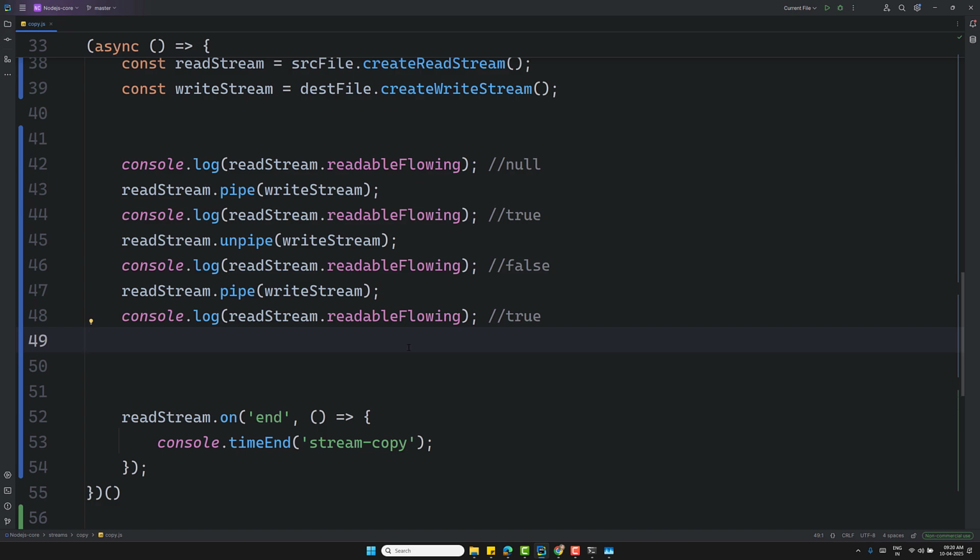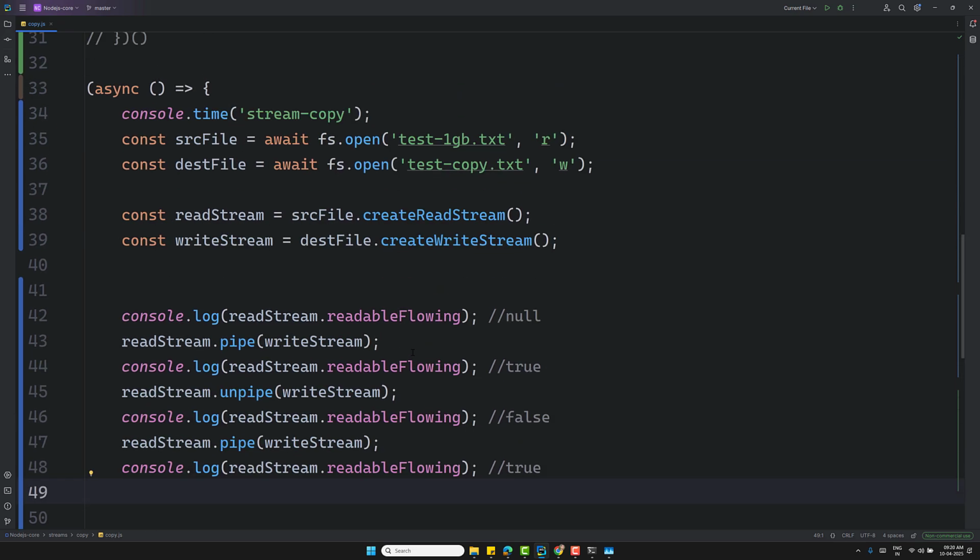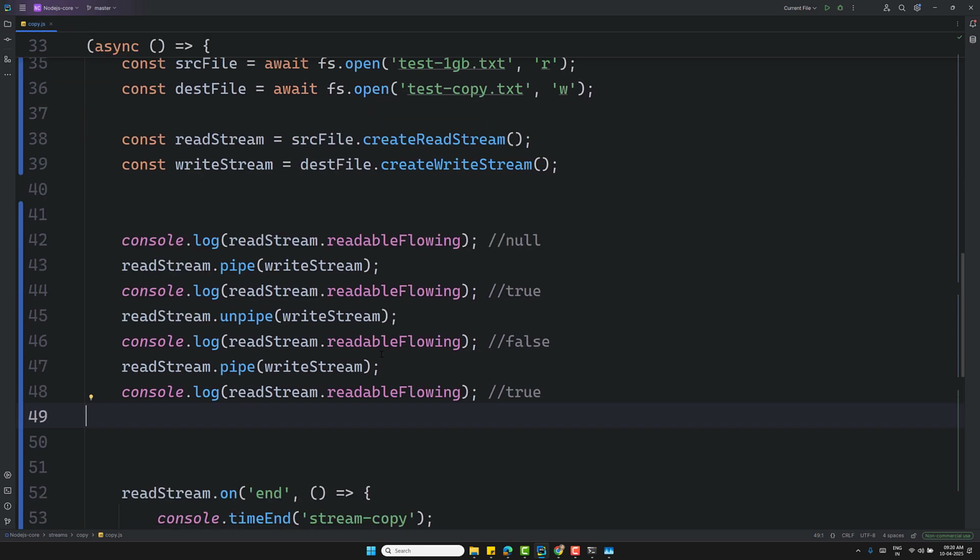So that's it, guys, about the stream piping concept. To recap: pipe simplifies file copying, automatically handles pause, resume and back pressure, and chains with transform and duplex streams. Readable.flowing shows the stream state, and you can use events like pipe and unpipe. In production, handle errors manually. I hope you now have a solid understanding of piping with Node.js streams.